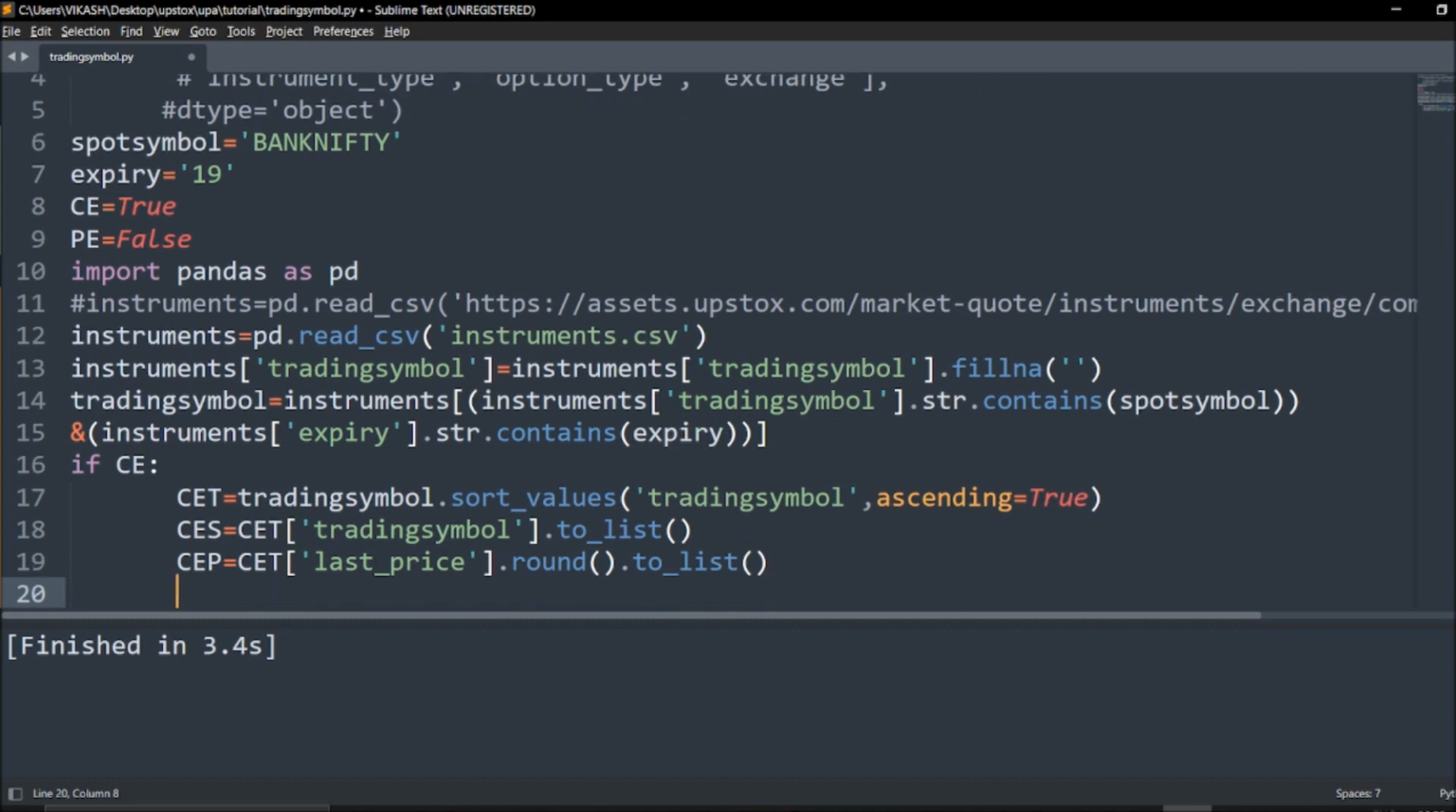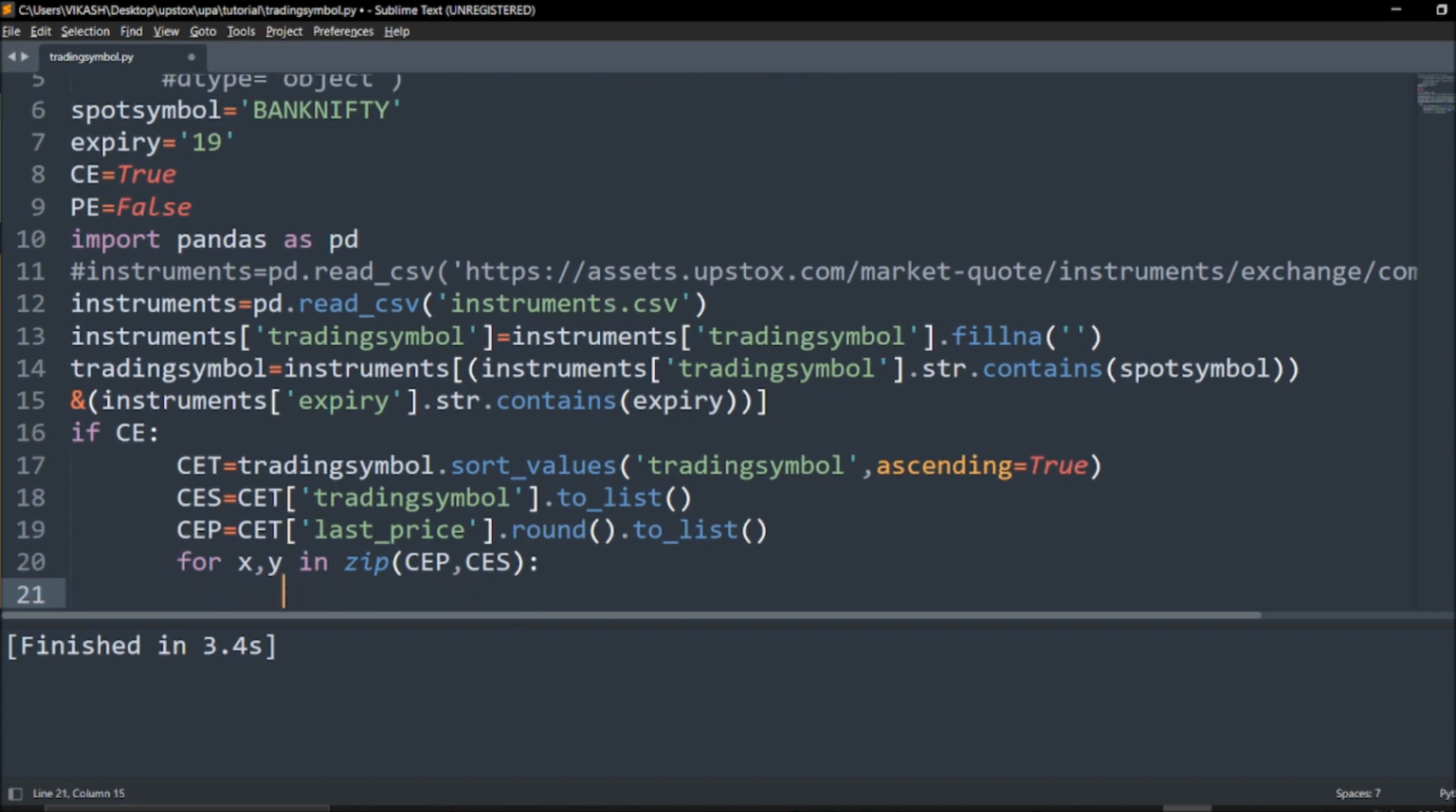Now what I need to do is zip this and give it in a dictionary. So all I have to say is for x comma y in zip, what we are zipping is the CEP, and the next is the CES. This needs to be updated in a premium, which we will call the dictionary.